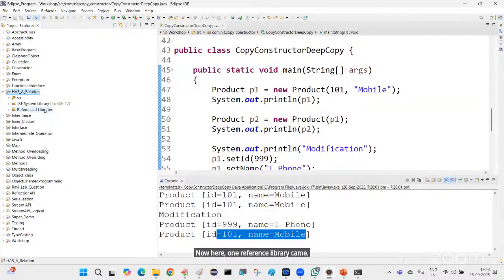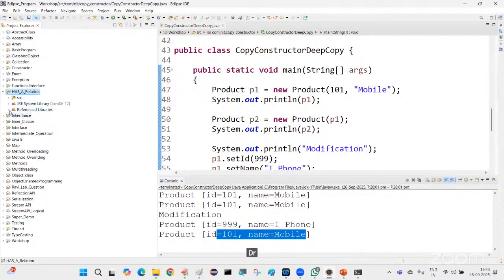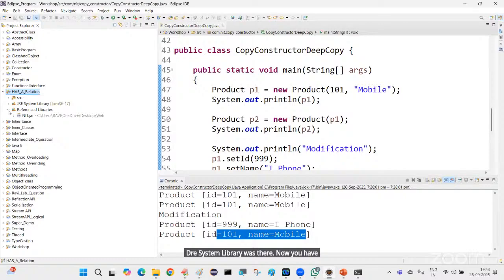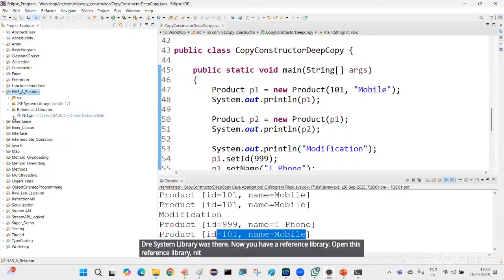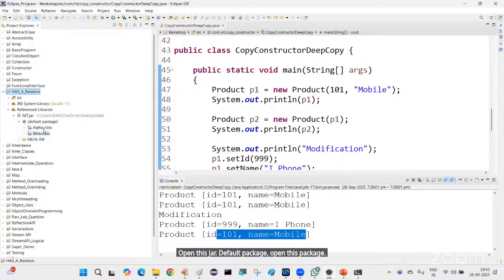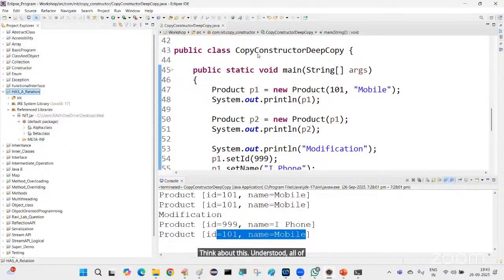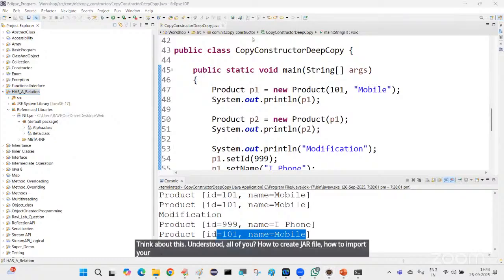Look, now one Referenced Libraries entry came. Earlier only SRC and JRE System Library were there. Now you have a referenced library. Open this referenced library, nit.jar. Open this jar, default package. Open this package, alpha and beta. Both classes are available. Understood, all of you? That is how to create a jar file and how to import your jar file in your Eclipse IDE.